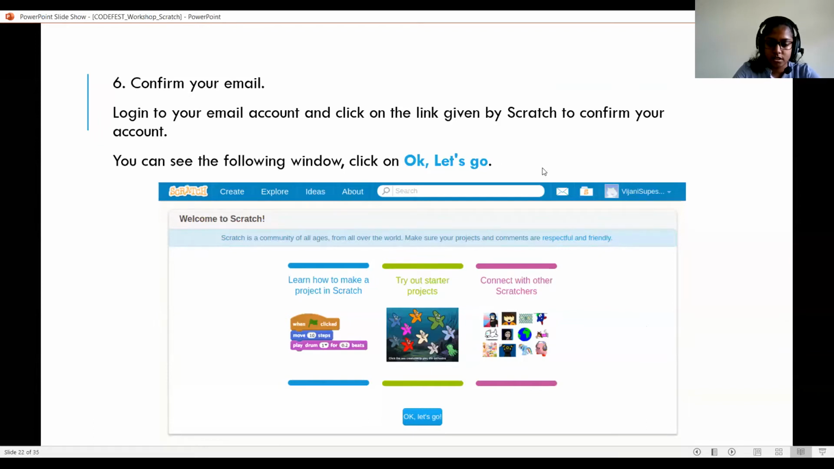Once you have got this page, first of all, you have to log into your email account and then confirm your Scratch account. Quickly log into your email account. There will be an email sent by Scratch. Then you have to click on the link given and confirm your account.